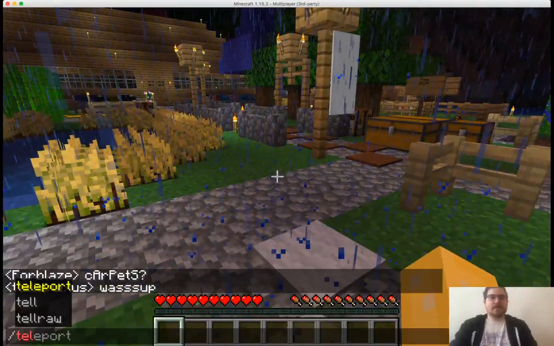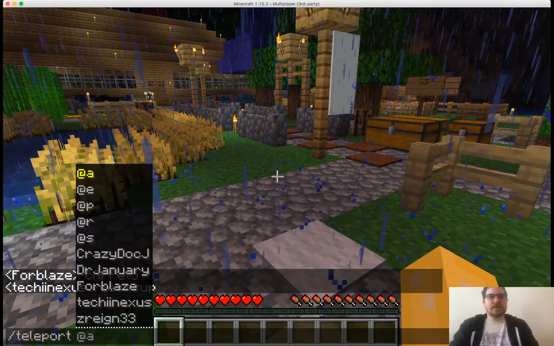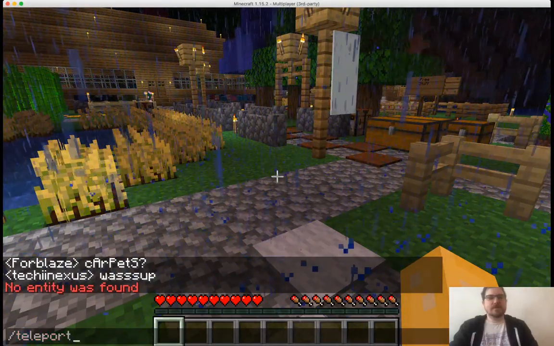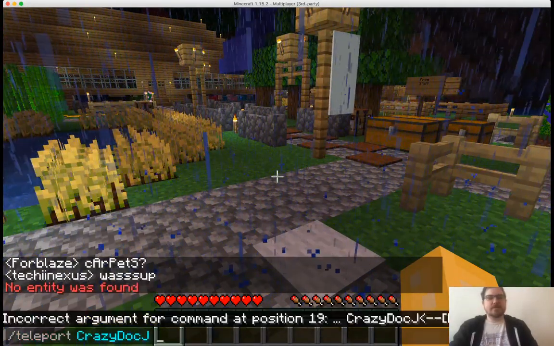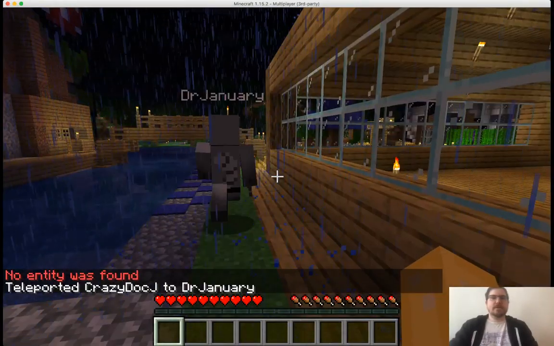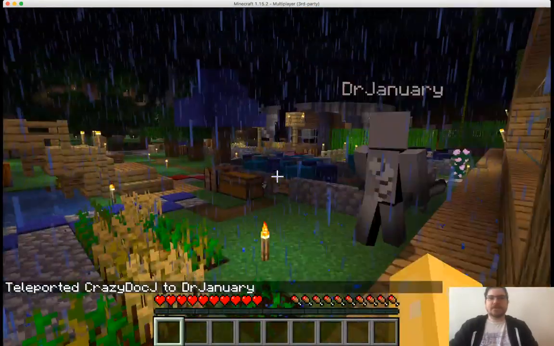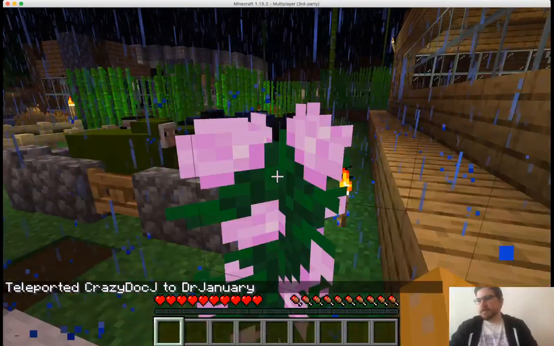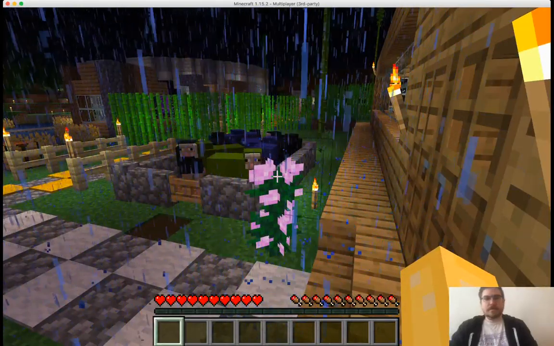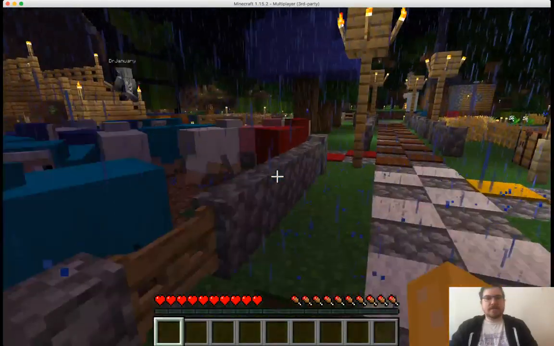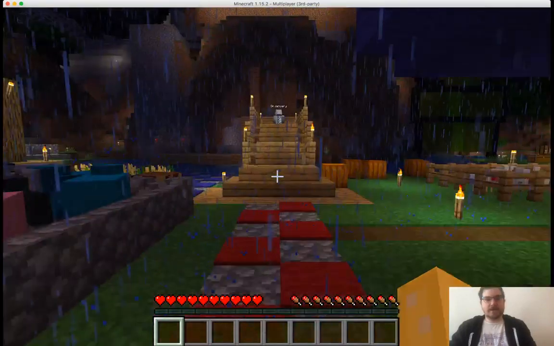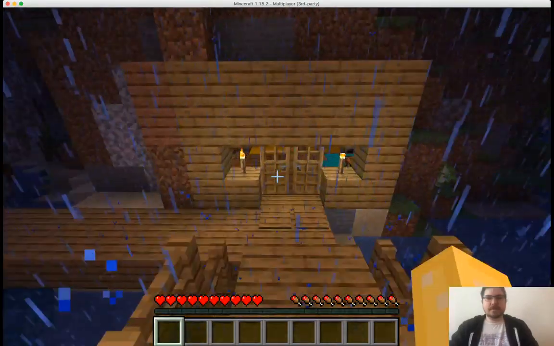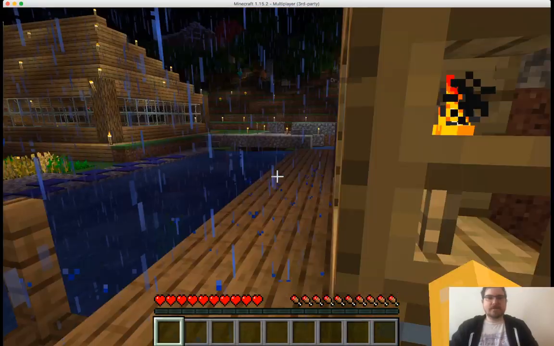All right, teleport. Oh, okay, we're following him. We're following him to his bunker. This is a lot of colorful livestock. Wow, you guys have really tidied up the place. Wait, where did... Oh, there he is.